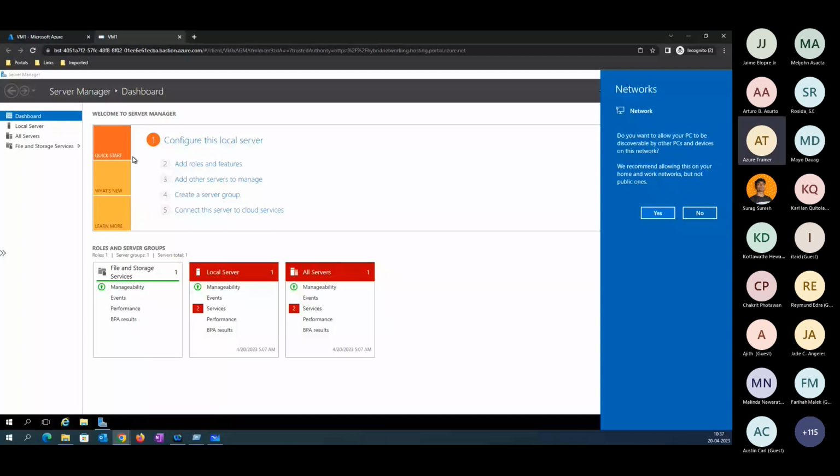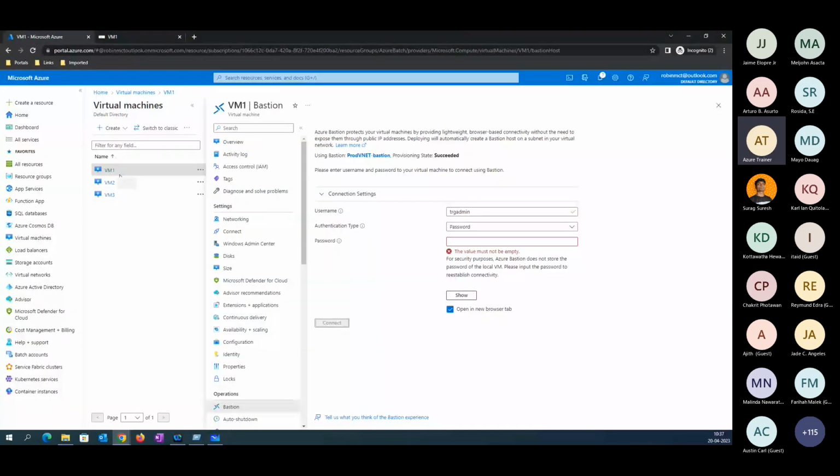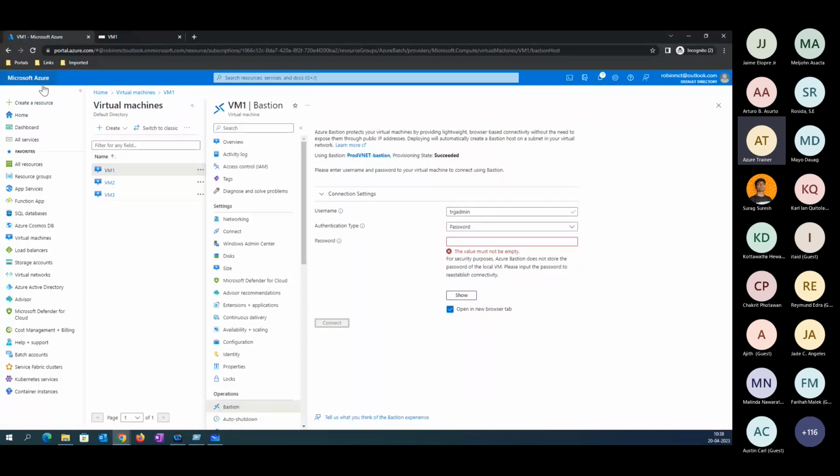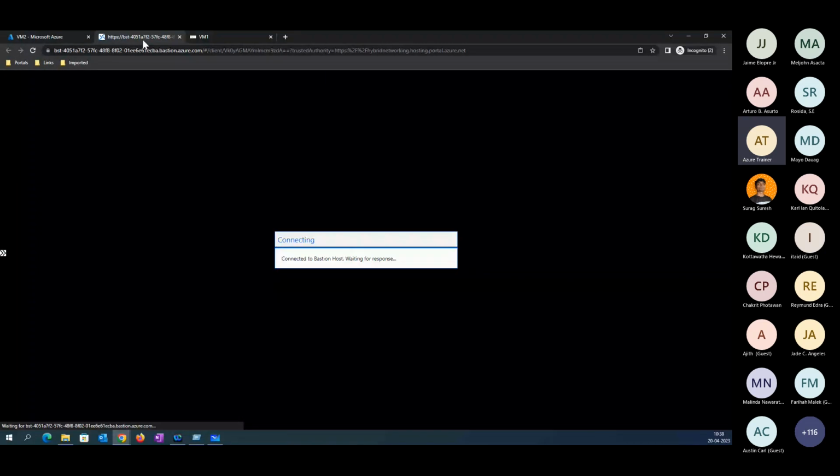Right now, if you go back to the other VM, I've been connected to VM1 through a browser-based action. Now, if you connect to VM2, you can see this also works in a browser-based way. I'm just giving VM2 here. Let's connect through the browser. You can see this browser-based connection. See, the next window is opening in another tab.